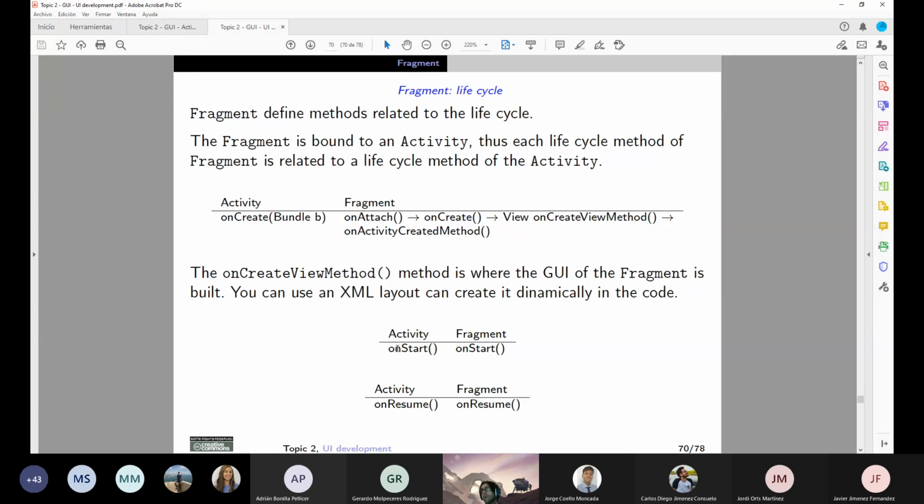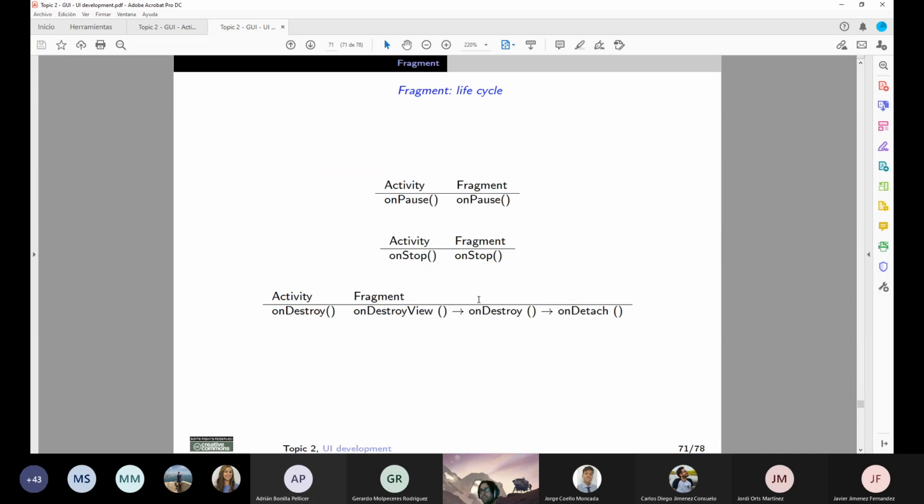When the activity calls the onStart method, the fragment calls its onStart method too, and when the activity calls the onResume method, the fragment calls its onResume method. The same happens when the activity is paused or stopped. Remember the activity lifecycle. Finally, when the activity is destroyed, the fragment calls onDestroyView, onDestroy, and onDetach. So the fragment is detached from the activity, and the activity is also destroyed.